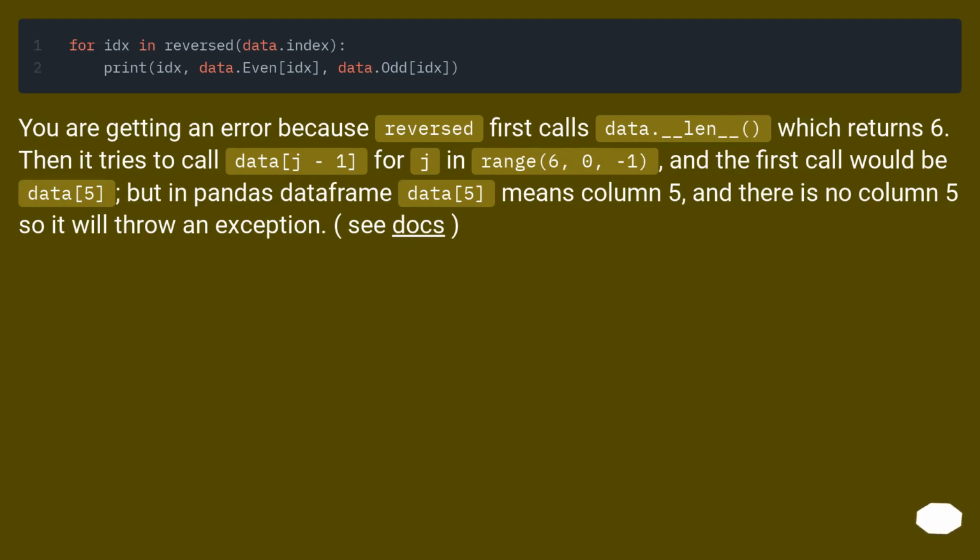You are getting an error because reversed first calls data.__len__, which returns 6. Then it tries to call data[j - 1] for j in range(6, 0, -1), and the first call would be data[5], but in a pandas DataFrame data[5] means column 5, and there is no column 5, so it will throw an exception. See docs.